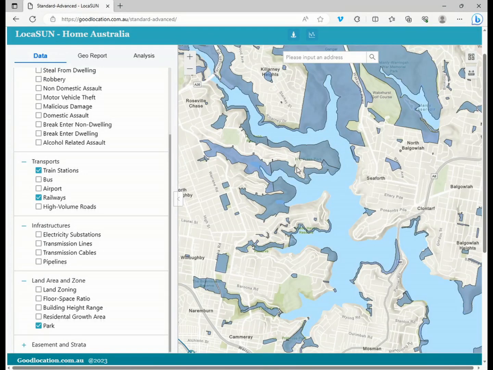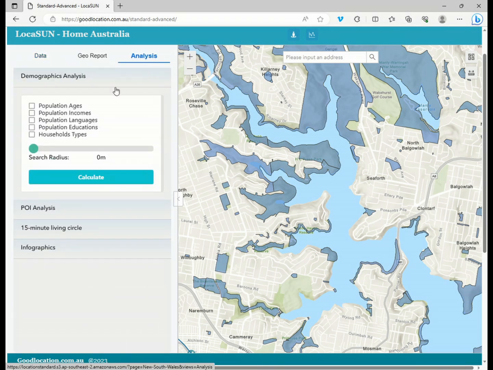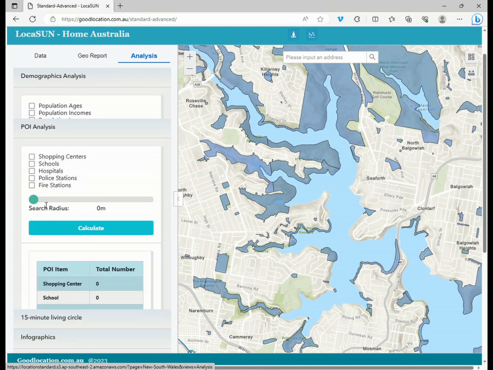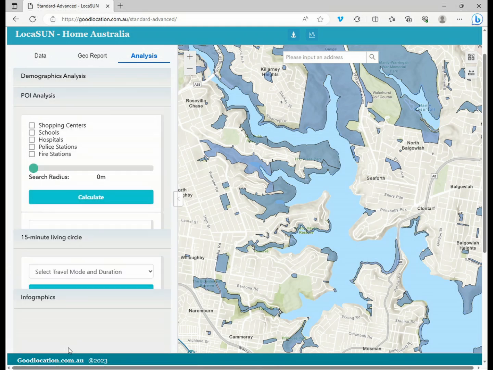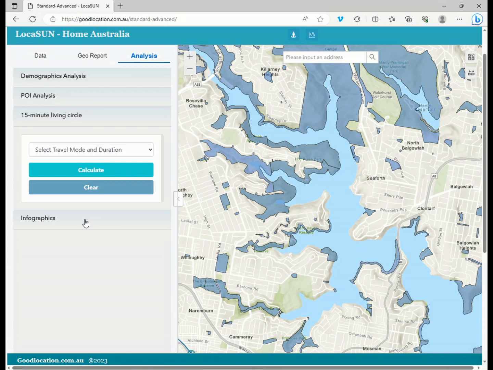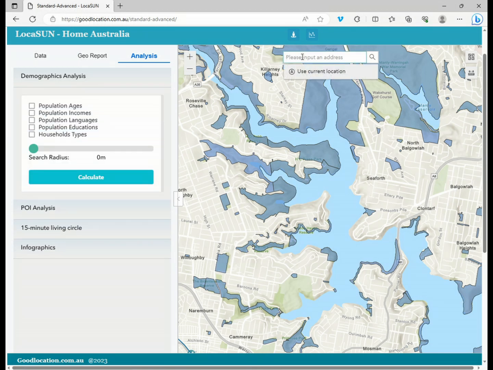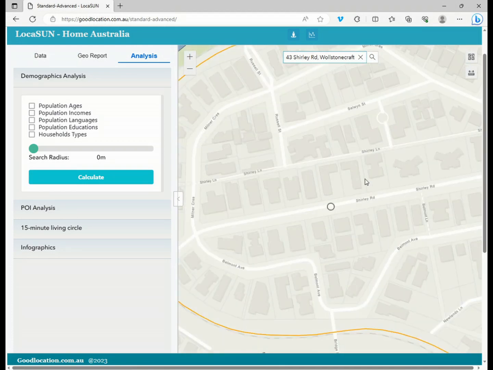In this chapter, we will demonstrate how to use the dynamic analysis functions on a specific property location. First, we need to click on the Analysis tab, where there are various options, such as Demographic Analysis, POI Analysis, as well as 15-minute living circle and infographics. Next, we need to enter our address. For example, let's use this one, and the map will be zoomed to the specific property location.